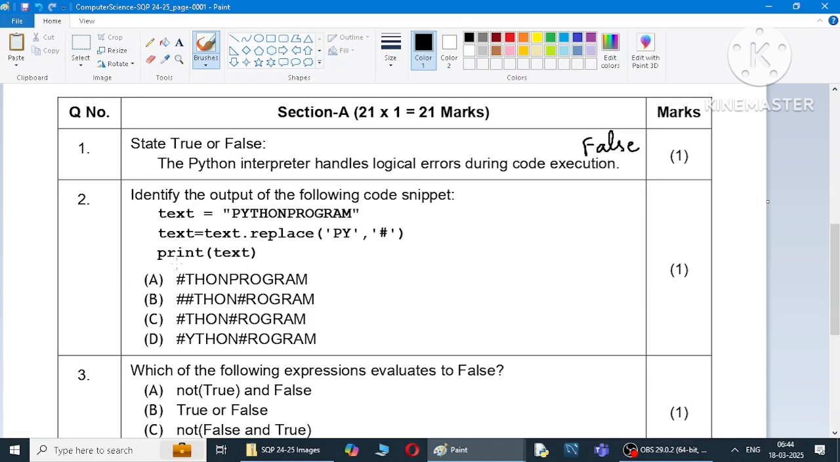What about the next question? text = "Python program", text = text.replace("py", "#"). What do you mean by replace? It will remove this py and place this # in that place. So this will be erased and hash will be replaced. So the output will be #thon program. Option A is correct.